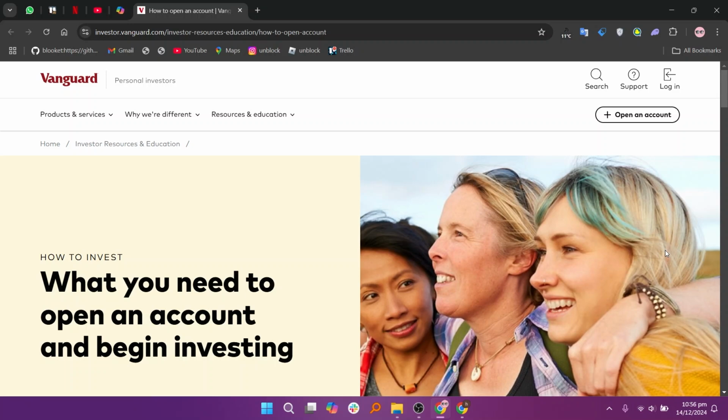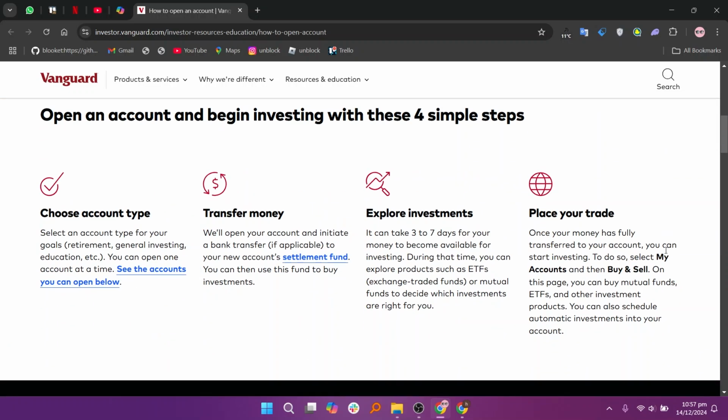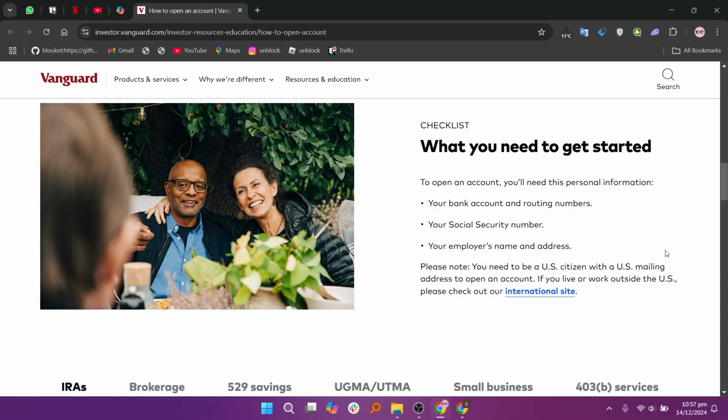First, navigate to the Vanguard website. Now scroll down to learn about this account and its features. You'll see easy steps to open an account. You'll need your bank account, routing number, SSN, name, and address.